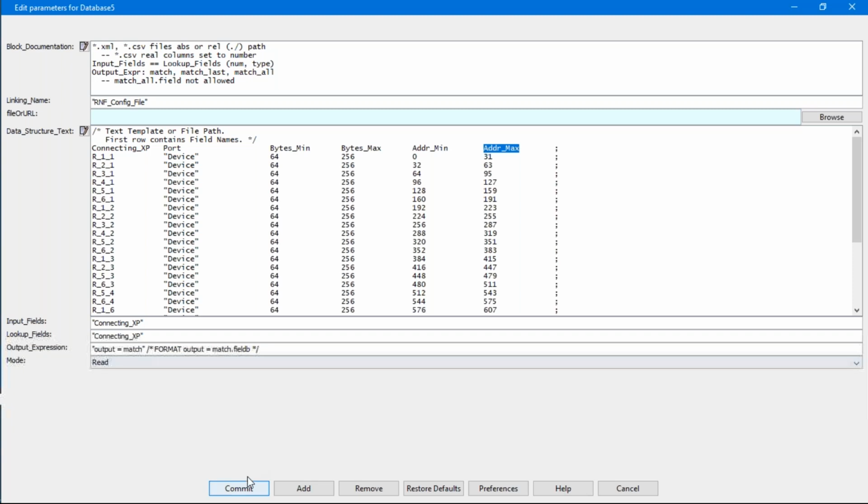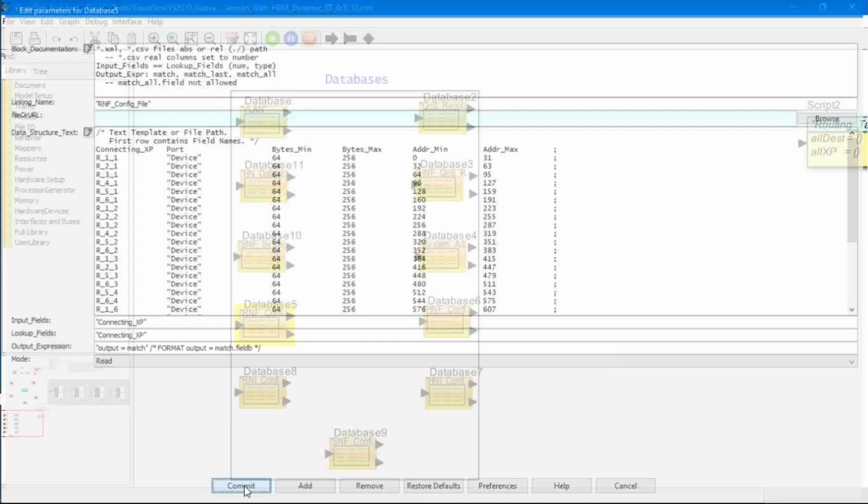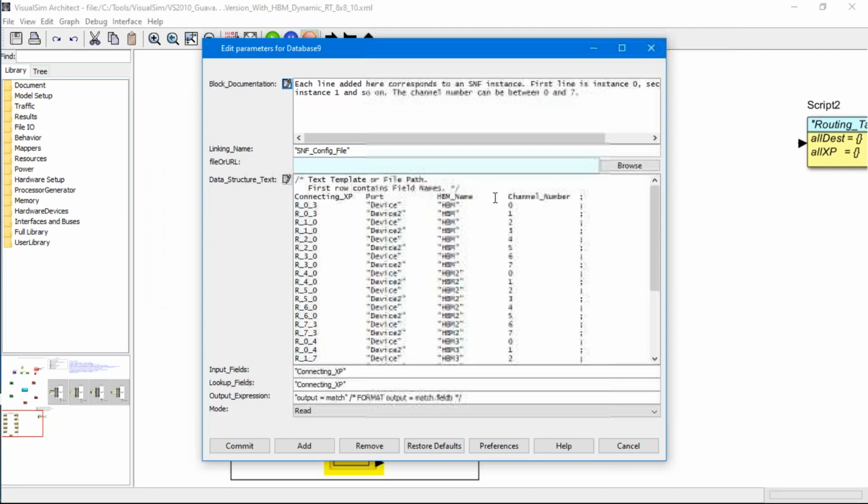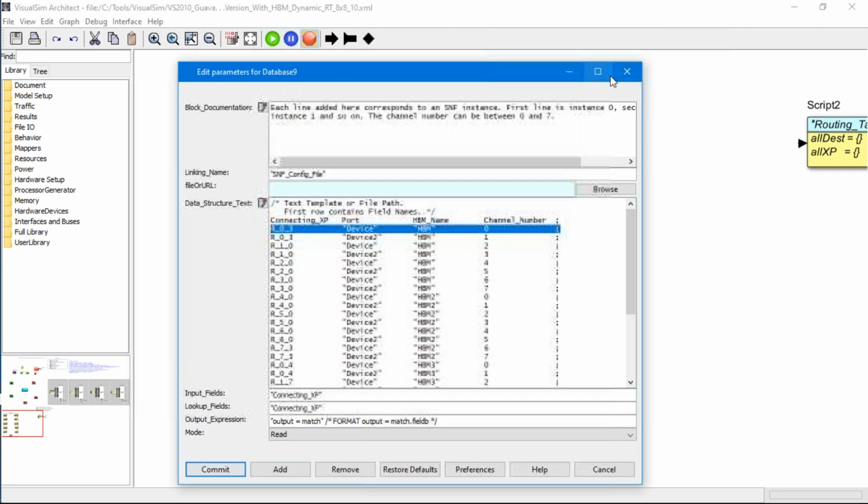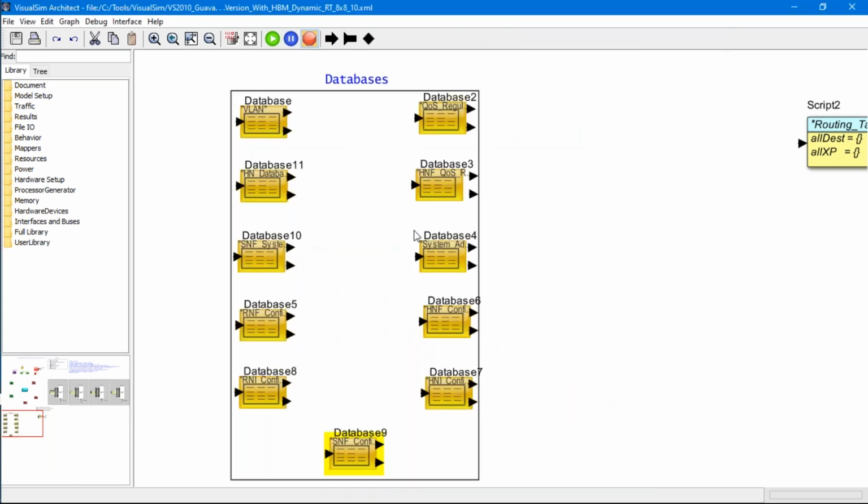Since we are using HBM stacks of 8 channels each, we can specify which SNFs each of these channels is connected to. Those parameters and specifications are set using this database over here. Then we have taken this one step further by defining an SNF system address map, which means the misses coming from the HNF will be looked up in this SNF system address map, and then we get which SNF, or which HBM stack, it has to be sent to. So that has been done as well.